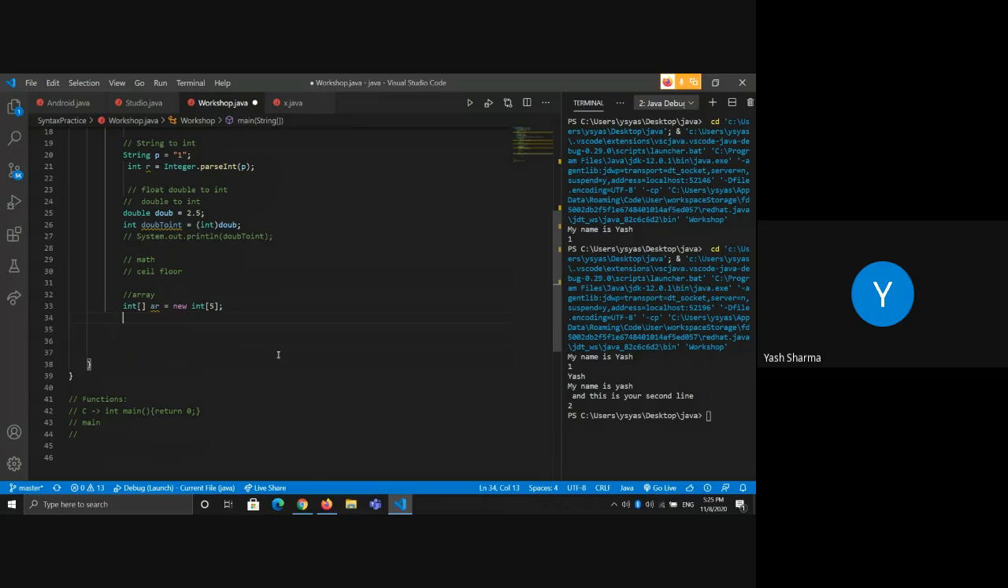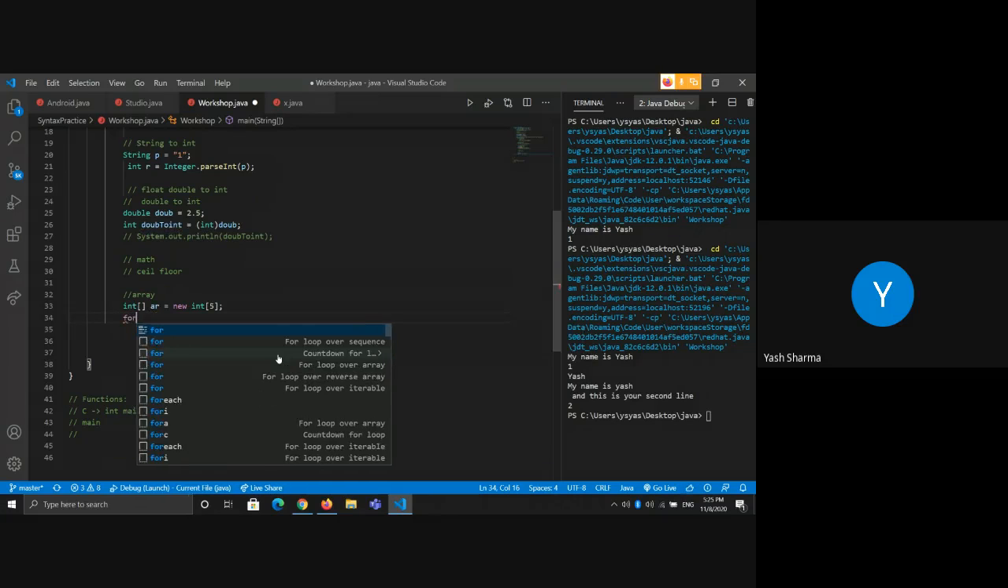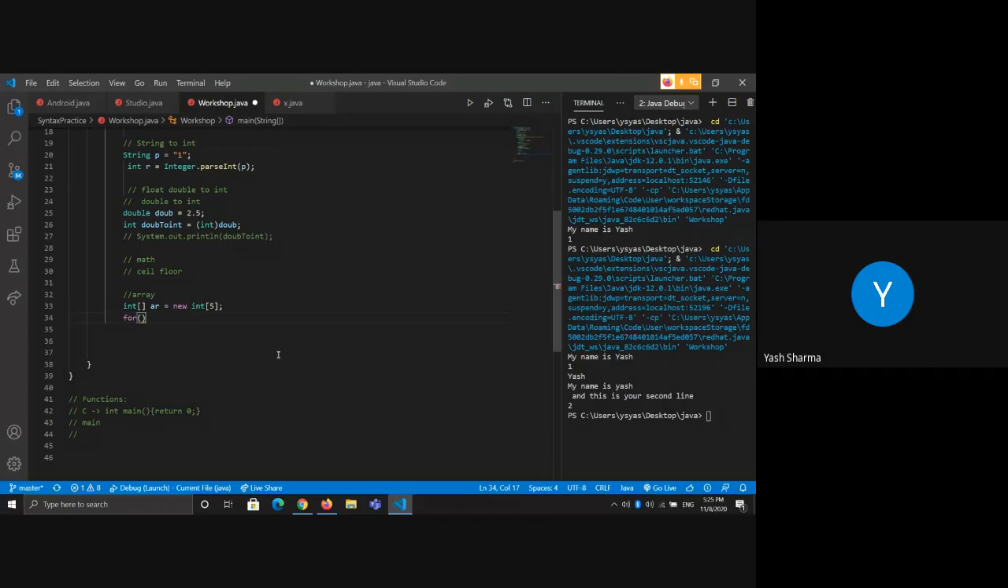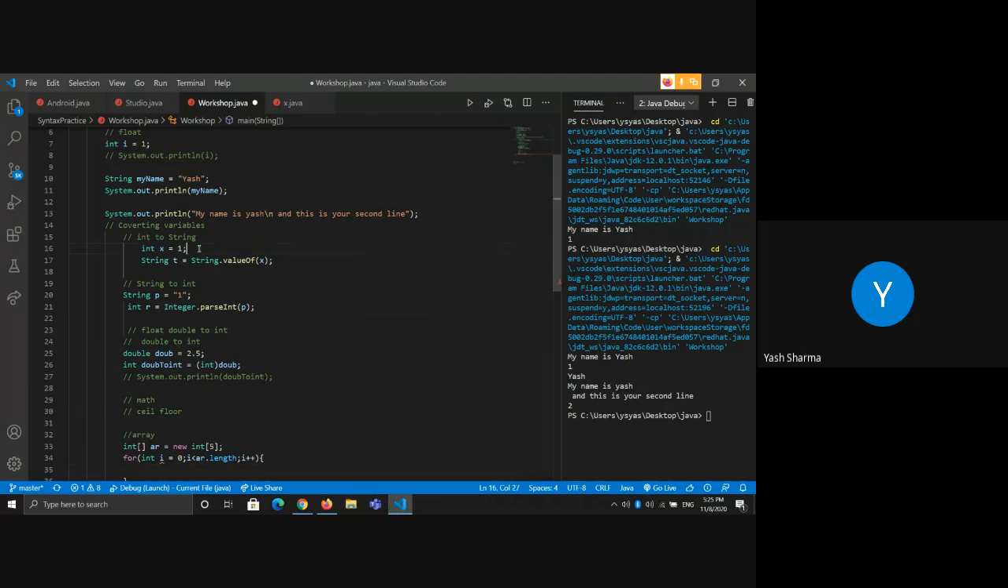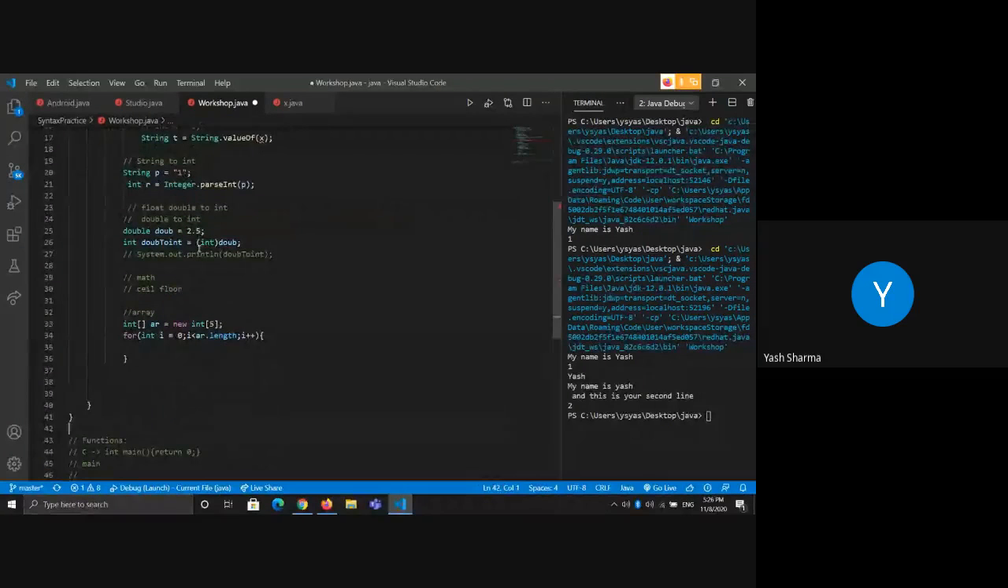Now let's suppose we want to fill in the values. For that we'll run a for loop: int i equals 0, i is less than array.length for getting the length of the array, and i++. That's how you do it. What's the problem here? int i equals 0 is a duplicate. We used i earlier as well, so let's just comment it. Now it's fine.